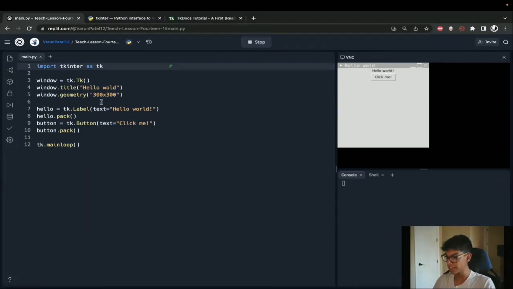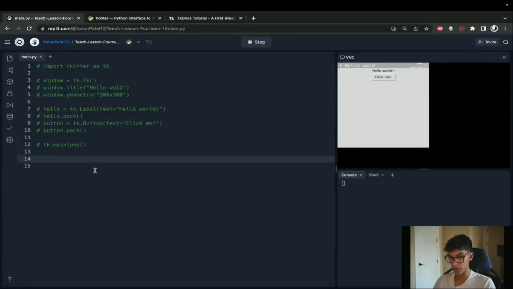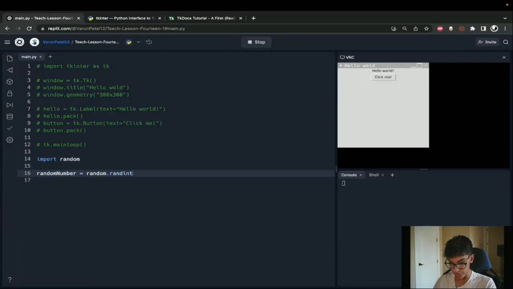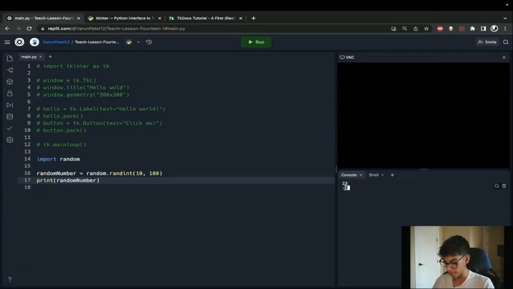Now, we haven't really done something like this before. The only import statements that we've really done are import random or import time, right? So we've done things like import random, and then we can say a random number is equal to random.randint, in whatever boundary you want, and then we can just print that random number out. That's something that we're all familiar with, right?